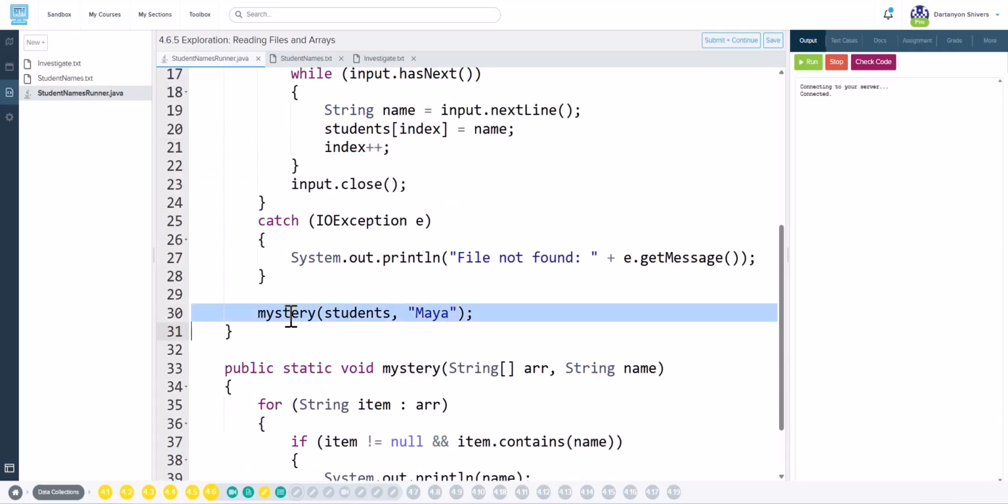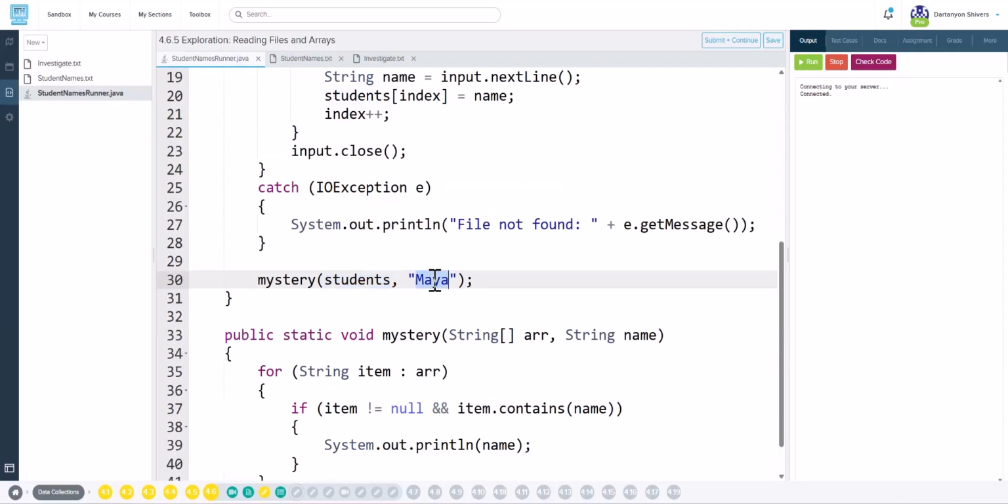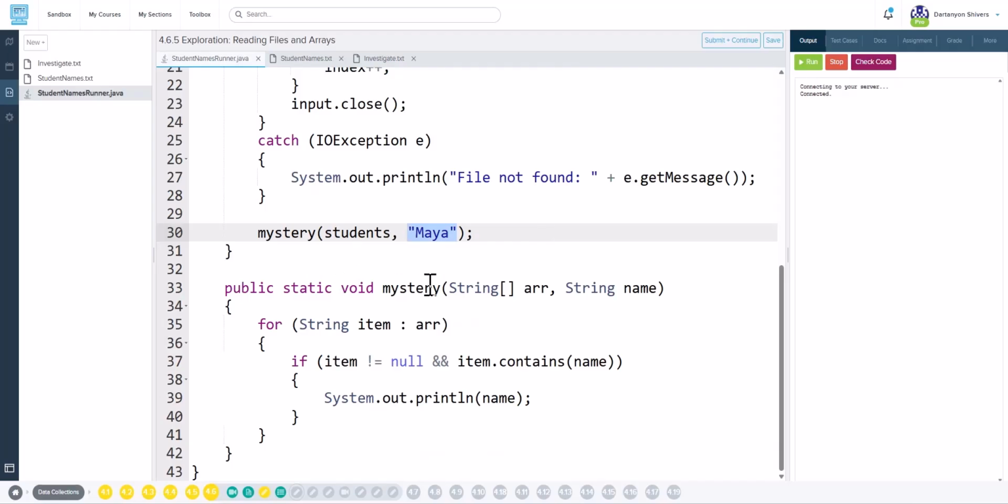We call to this mystery method. This mystery method accepts our students string array and the string Maya, okay? So let's look at this mystery method. This is a void method. It takes in a string array and a string. What we do in this method is we're going to iterate through the array, starting at the beginning, going all the way to the end. How do we know? Because we're using an enhanced for loop here.